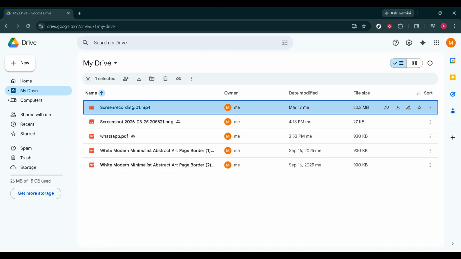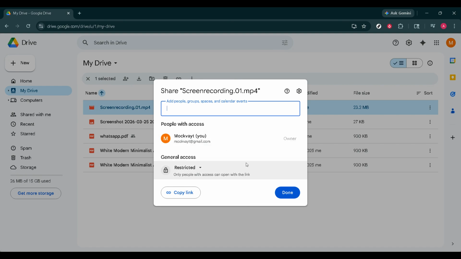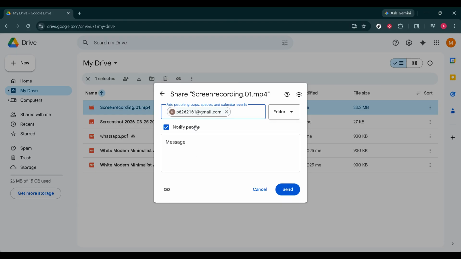Next, look to the top menu and click Share. This is the step that lets you send access to another person. A sharing box will open where you can enter the receiver's email address. Type in the email of the person you want to send the file to. If you're sharing with more than one person, you can enter multiple email addresses as well.